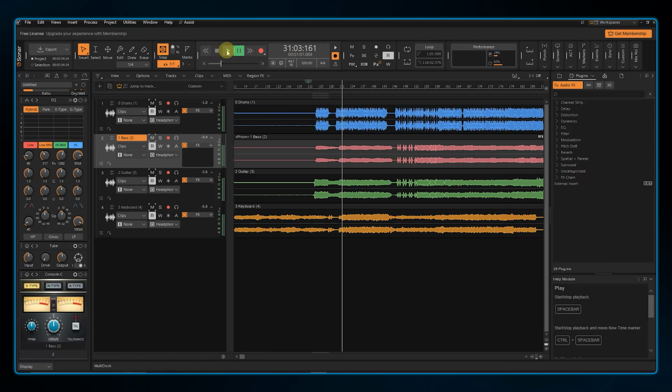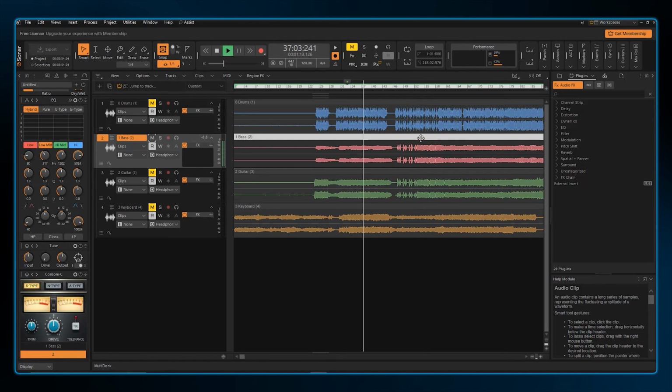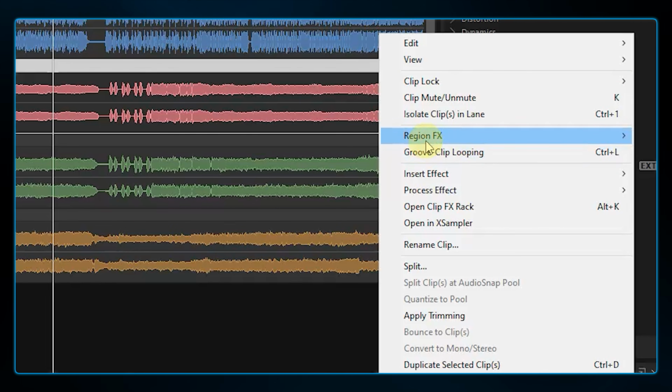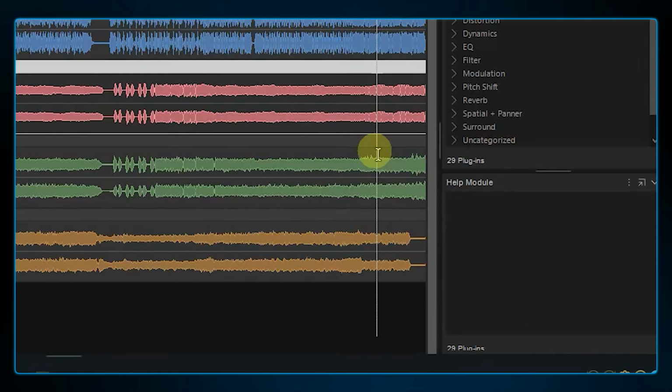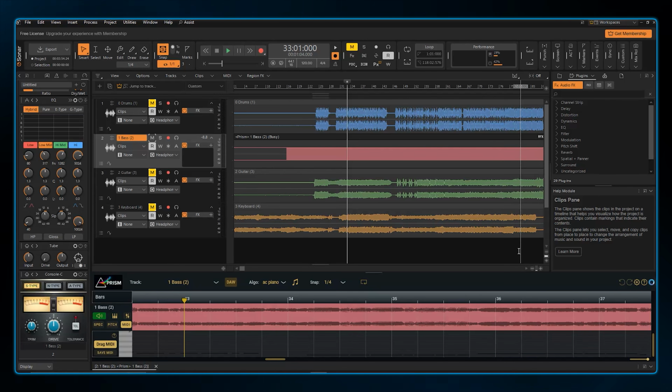Once you install Prism, you can add it in and access it as a plugin inside your DAW software. I'm using Cakewalk, so I'll select the track, right-click on the timeline, and go to my DAW's Region FX tab and select Prism to create a Region FX. Instantly, the interface opens, and it has already analyzed the audio. And below, we have the track in MIDI format with the piano roll.